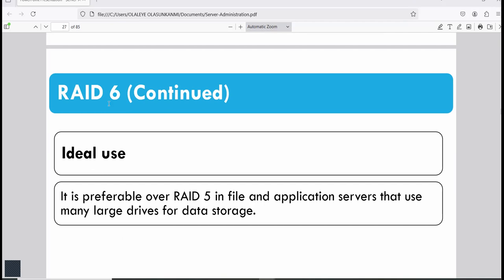Maybe we have a server now, and that server has a lot of drives. We can put hard drives on it. We can configure RAID on it. But RAID 5 can only be configured on a server with limited hard drive storage, whereas the other RAID can be configured on very large hard drive storage.